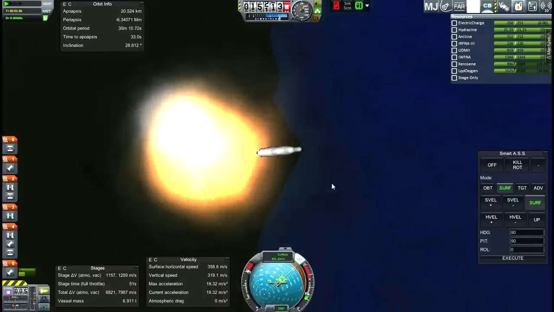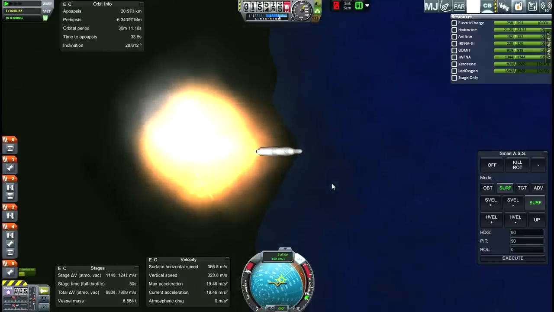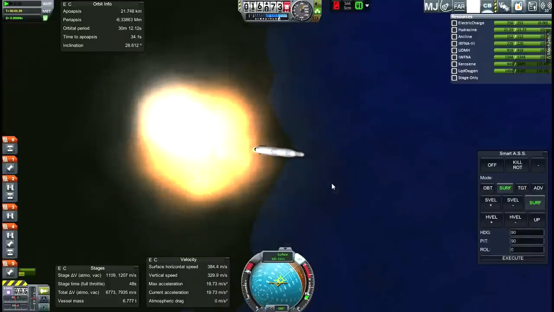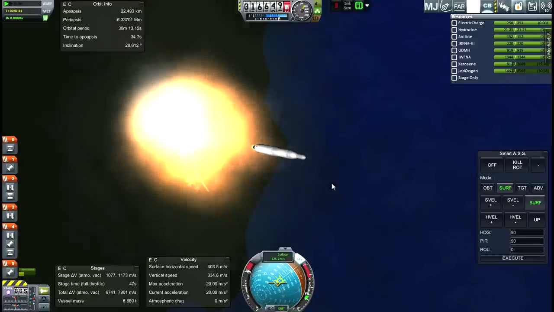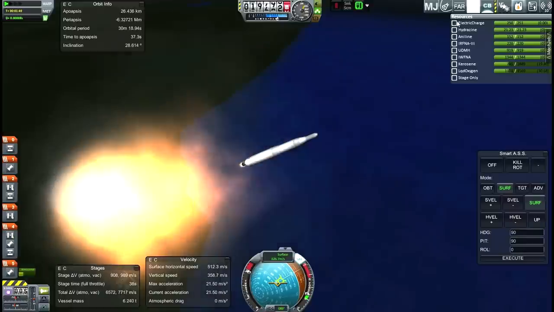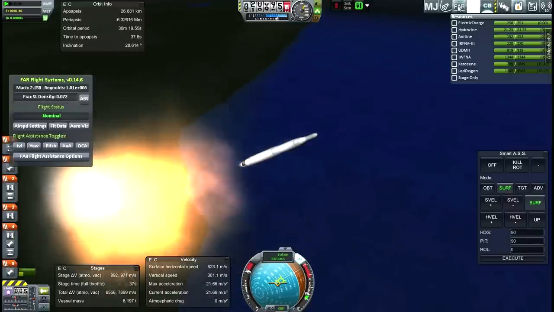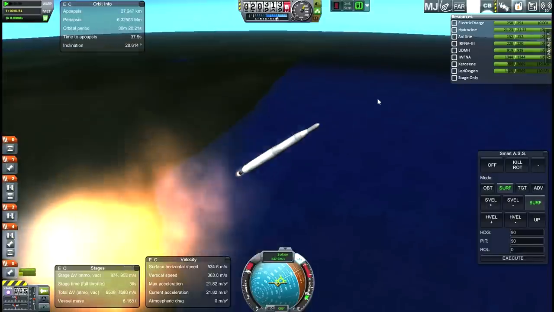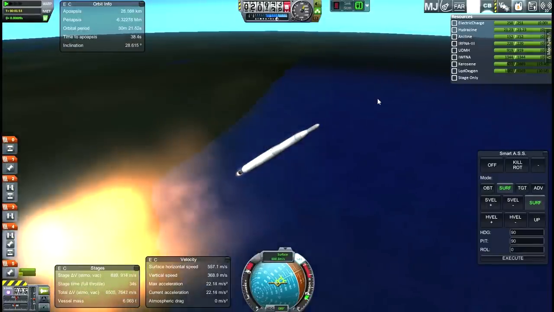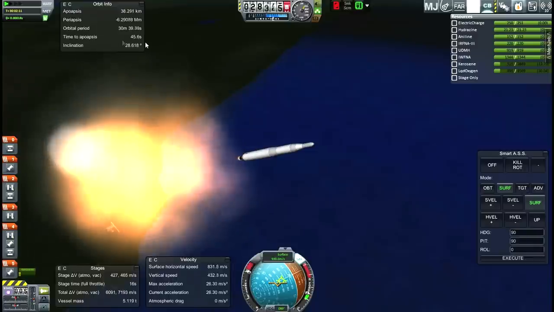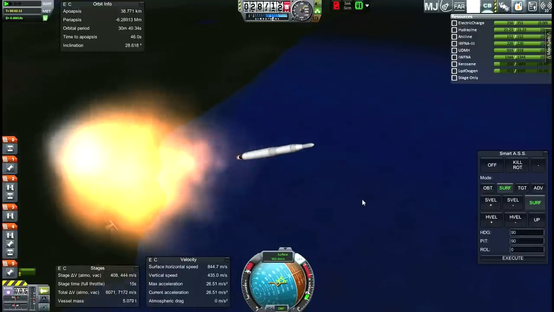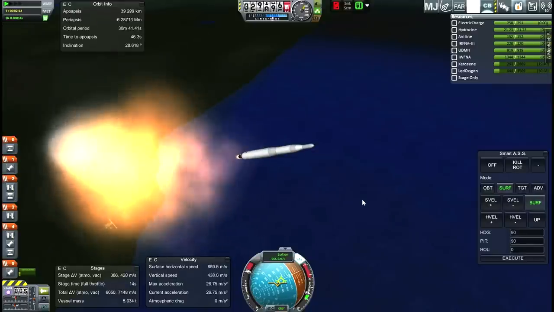Okay, well, gotta follow the prograde vector a little bit more here, but I feel like we're a little bit low for that. Feel like turning was a little bit too quick with the TWR we have on this. So atmosphere, we're at 7% surface atmosphere. Still quite a lot of drag then. I definitely like much more than a minute to apoapsis before we switch over to the second stage. Don't know if I'm gonna get that.